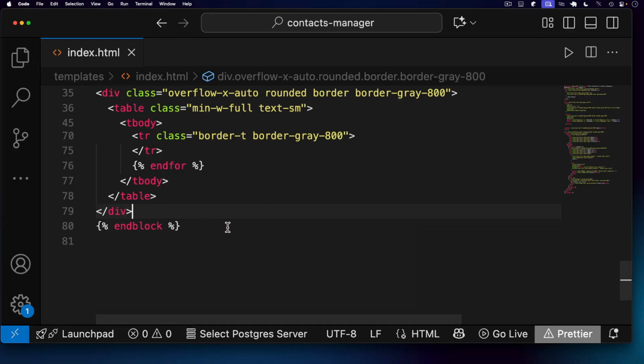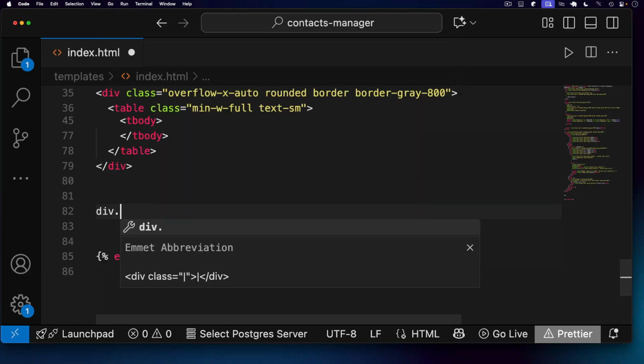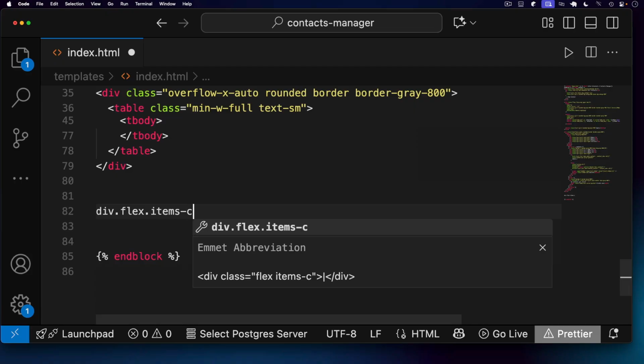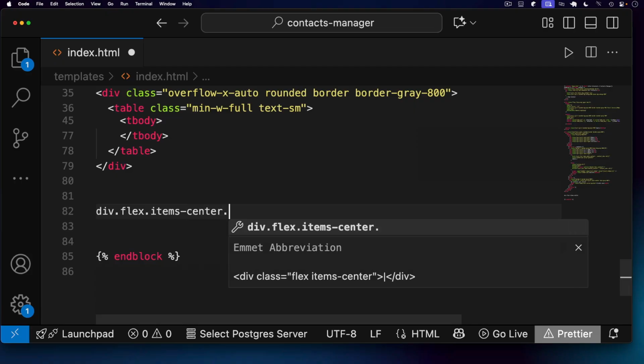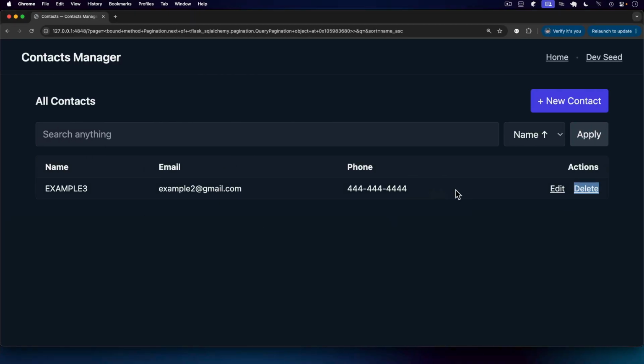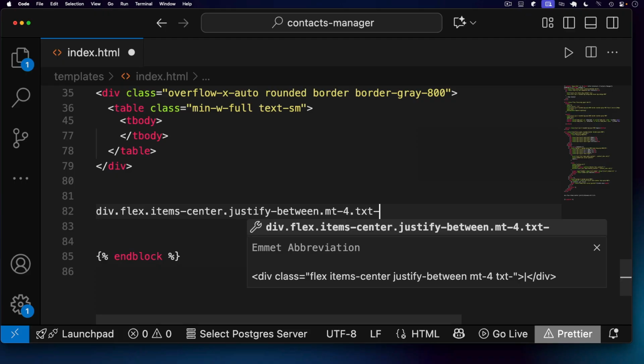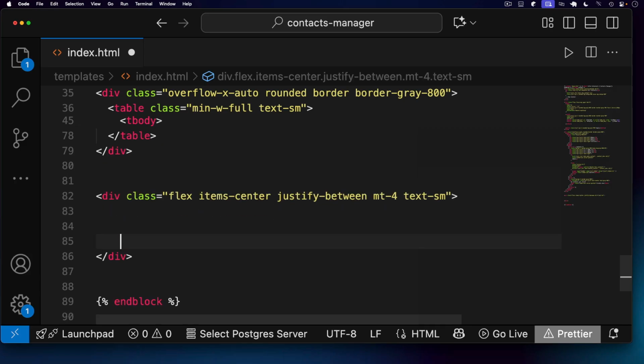So I'm in the index, and right before the end block here is where I want to put this pagination. I'm going to add a couple classes because we're using Tailwind CSS, just to make things a little bit pretty. So center, justify between, this should be interesting here, right? And let's give it a margin of top a little bit because I want some space from the top table here. And I also want the text to be a little small. So text small. Let's put that in there and tab. All right.